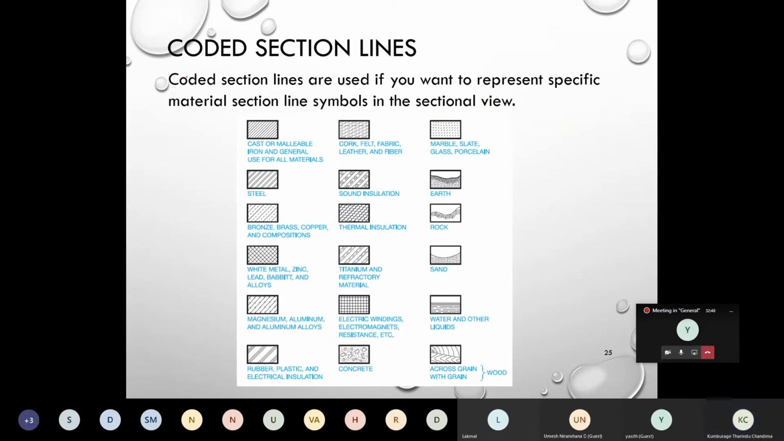there is a word called coded section lines. The coded section lines are used if you want to represent specific material section lines as symbols in the section view, right? So we normally use one single line like this at a 45-degree angle, but it depends on the material. That's why it's called coded section line. So if you have, let's say, steel, you can use these double lines.